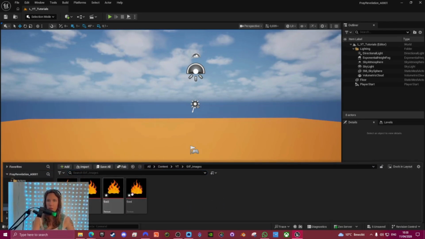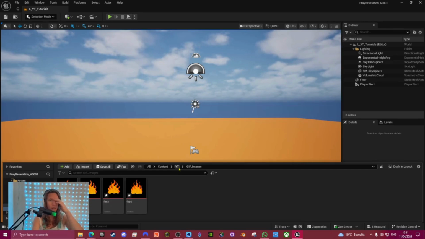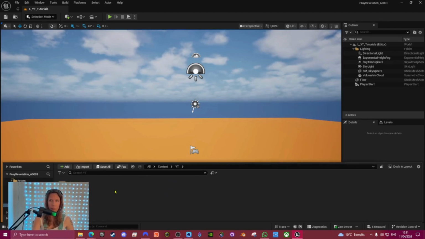I've prepared some images, so just 4 images that will create this GIF that I want. So it's just 4 textures of a GIF. If you want to know how to do that, you can use this website called Easy GIF. I will put it in the description below.